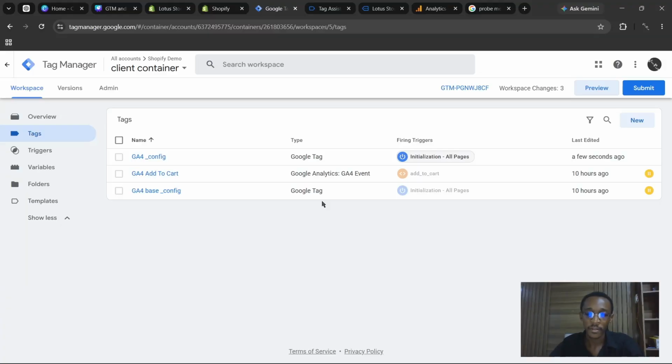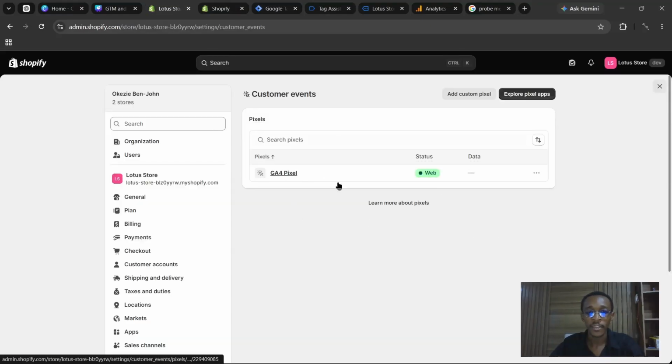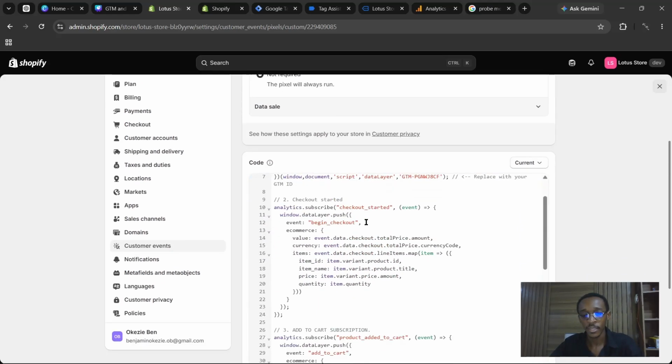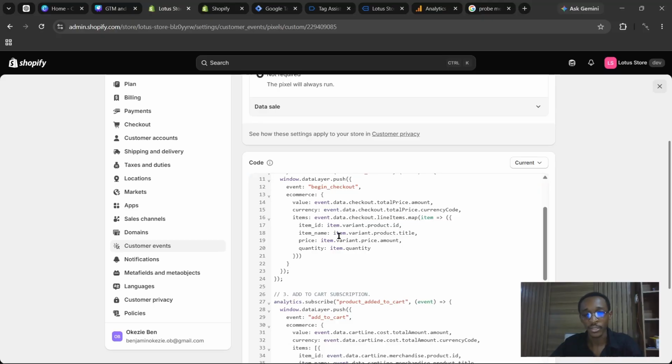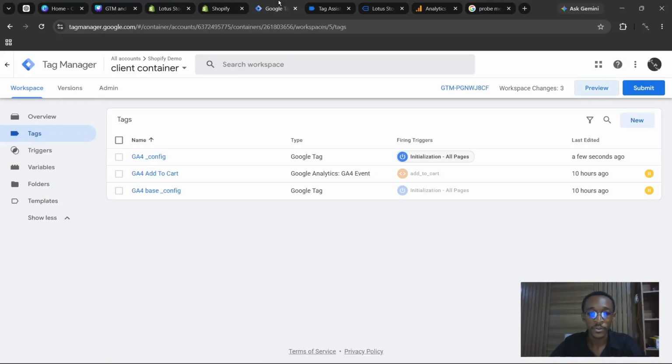So for a clearer demonstration, we are in Google Tag Manager, and what we want to do is send a particular event from your custom events into Google Analytics. Now remember, you've set up these events, but they are not yet being sent into Google Analytics. All that is being done is Google Tag Manager receives them. Now to send this particular event, begin checkout, into Google Analytics, you would have to go into Google Tag Manager and then create a tag that sends that particular event to Google Analytics.